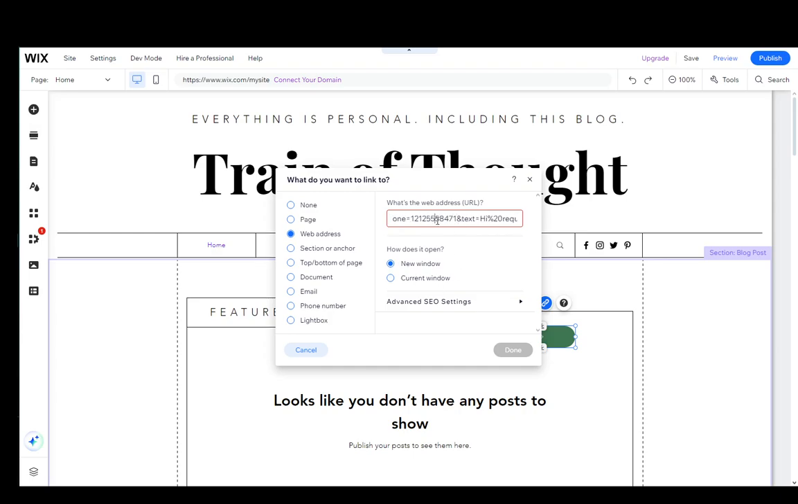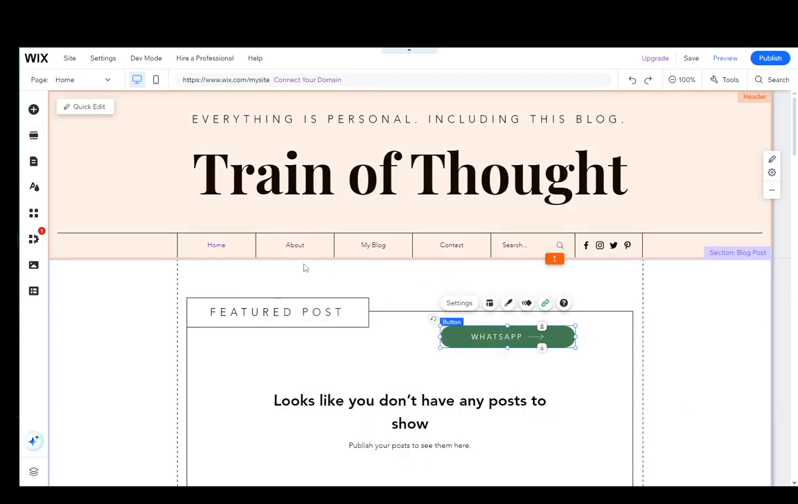Now, if you want just the phone number without the text, I'm pretty sure you just need to delete this and just have your phone number like so, and then that link will send it to your phone number, open up a new conversation but without a welcome message, and then you can just click done, and that's going to open up a new WhatsApp conversation when anybody clicks it. And that's pretty much it.